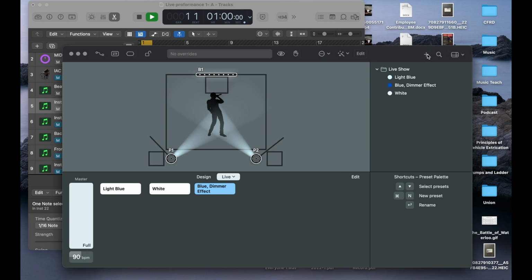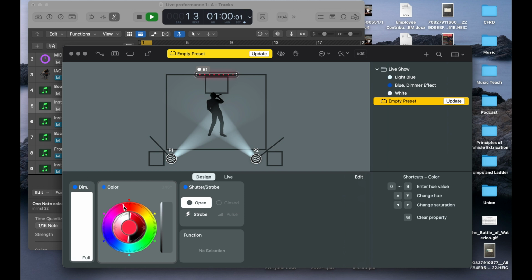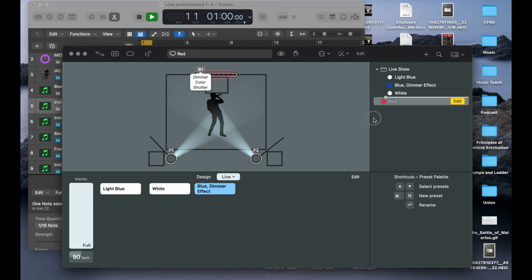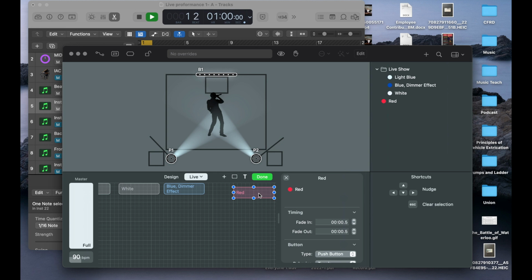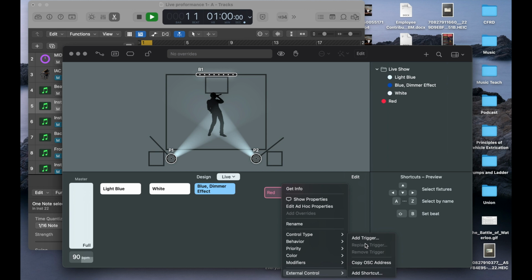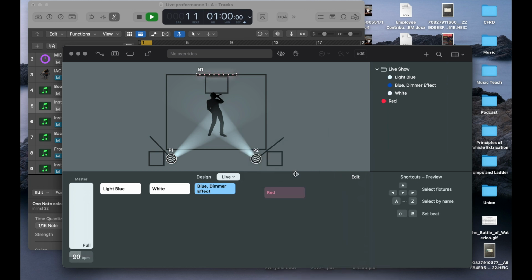I can create a new light. Say all the way up, make it red. Update. Then I'll go over to Live. Drop this in. From here, done. Here, external. Add trigger. It'll pick up C8. Done. So this will be triggered every time that hits.